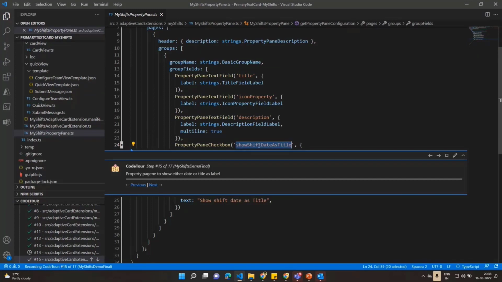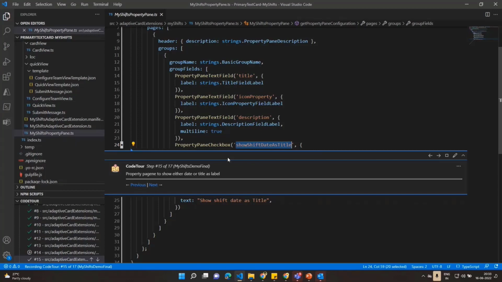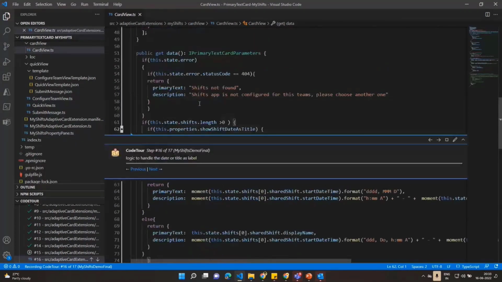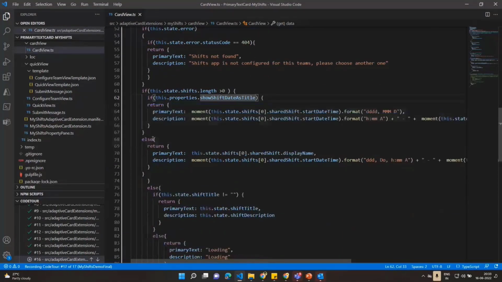Then this is the property pane configuration, where we have to choose whether we want to show the label as date or title. So, for example, what we are seeing here is the title of the particular shift, but if we want to choose and show only the date, that is also configurable here. Then the next thing is again in the card view, where we are showing it based on the condition which I have shown.